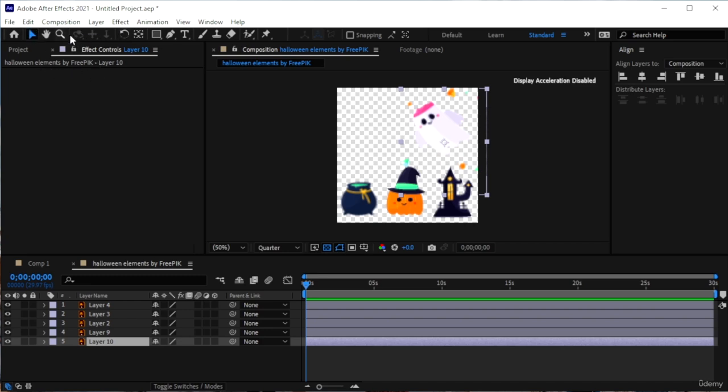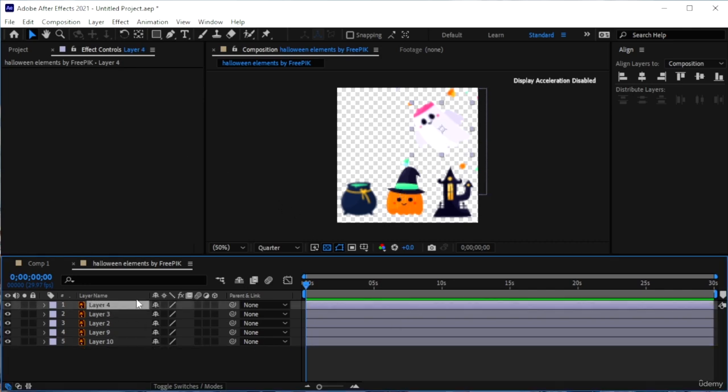Now the next three tools, they're grayed out because we cannot use them. These three tools are related to 3D layers. We will talk more about 3D layers in another lesson, but to just quickly show you, I'm going to make layer 4 a 3D layer. So you can see the Rubik's Cube up here. Just turn that on. And you can see now I can use these tools, but only on layer 4.